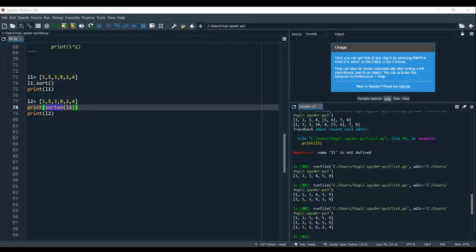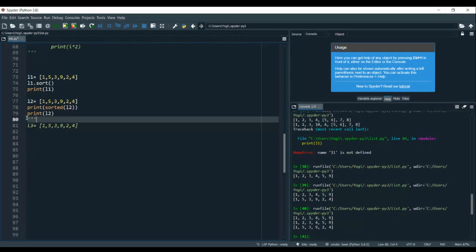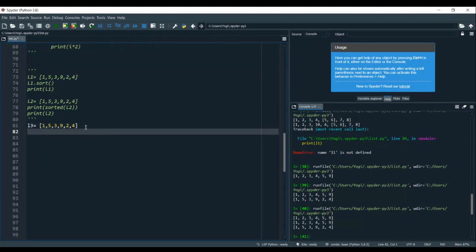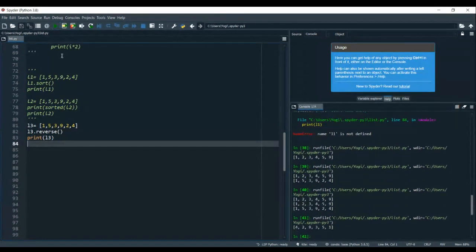Okay. So the similar difference is between your reverse and reversed. So let me try this also. Suppose I'm taking this list again, L3. Fine. I'll do L3 dot reverse and print L3. So you are getting your list in the reverse order.